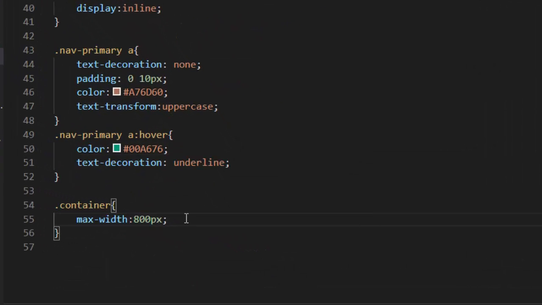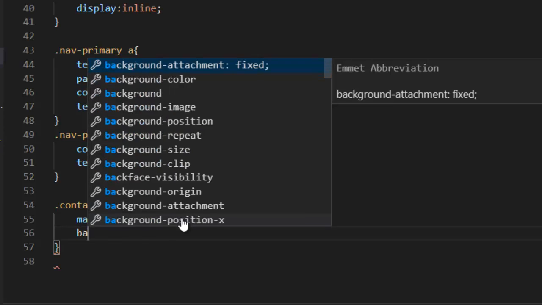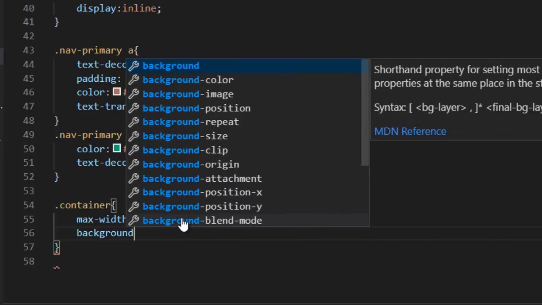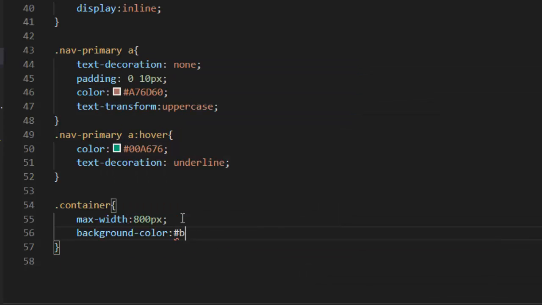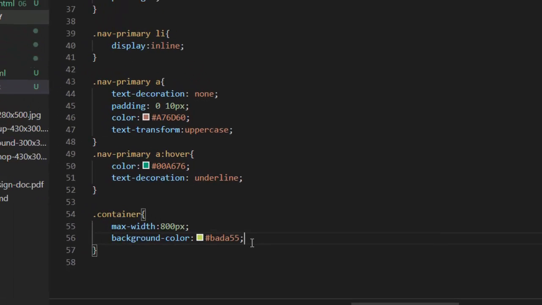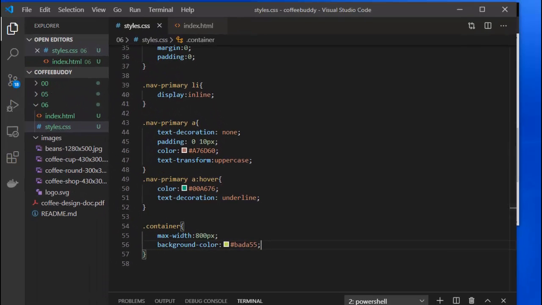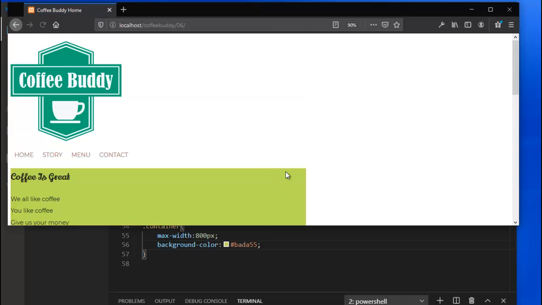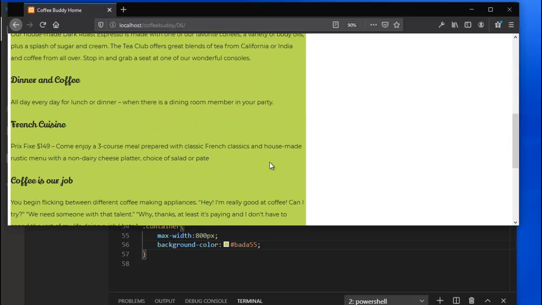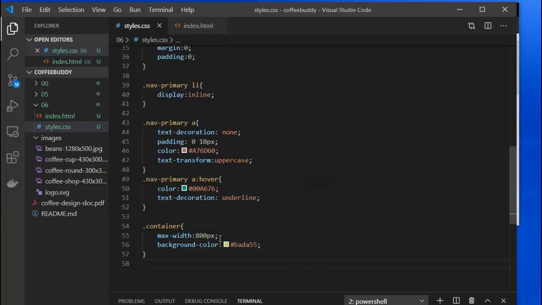In the container here, let's add a background color so it's a little bit easier to recognize. So now we can see our background colors being applied here. That's just for presentation here for the video. I'm obviously going to take that out. So now how do we center this?